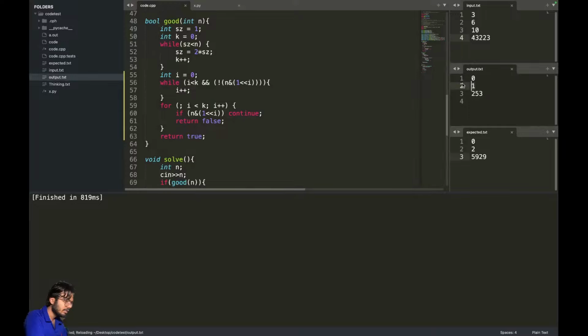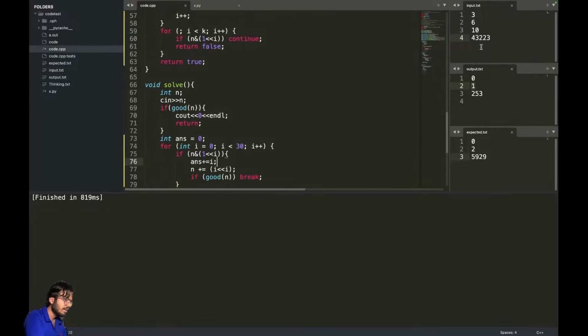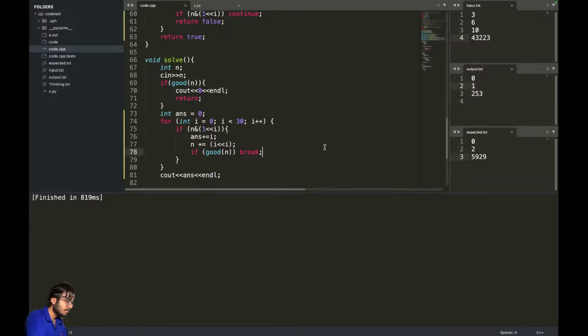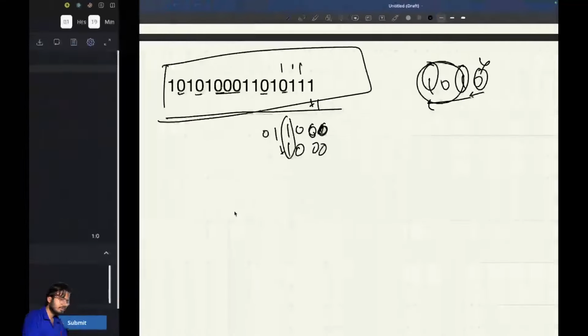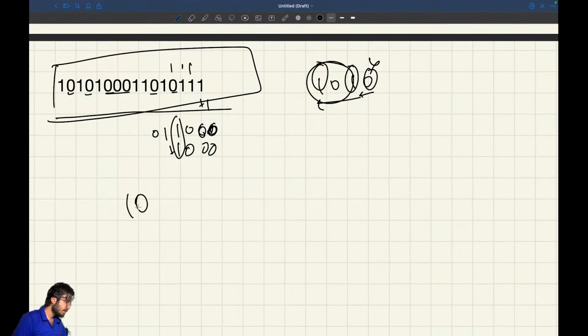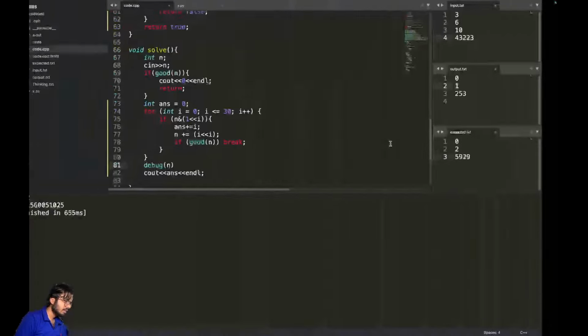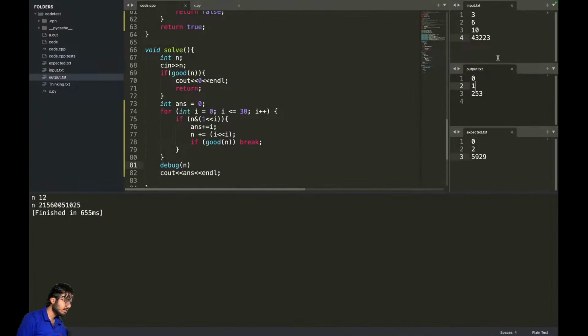So first of all we get a 0, then we get a 1. Why are we getting a 1? Let's go till 30 and let's debug n. What does my n actually become? So first of all, now it becomes 12. So it is 1100. So I wanted to convert my 10 from 1010 to this number 1100, which is equals to 12. So this is correct for 12. I think we are getting correct answer. No, we are not getting correct answer.